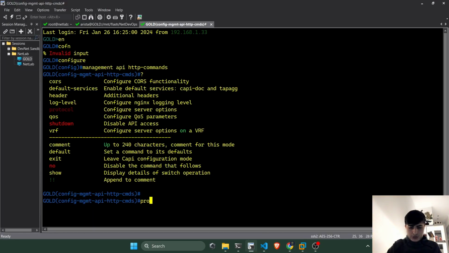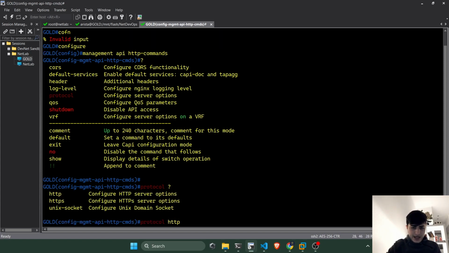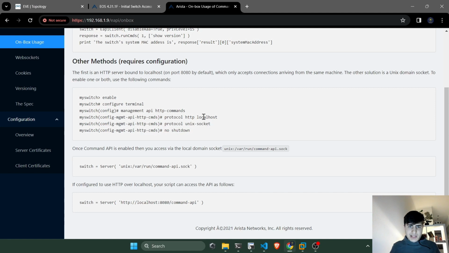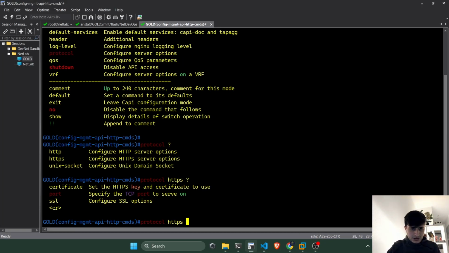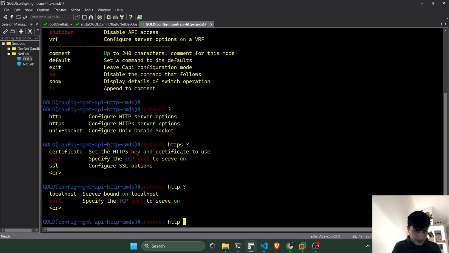So protocol HTTPS or HTTP, which one? HTTP in this case, but we can also say HTTPS. I think it's not a big deal. It looks like it is a big deal because of the difference. For HTTPS, we'll need to add a certificate, which I don't have now. Configure SSL, which I also don't have to do now, I guess.